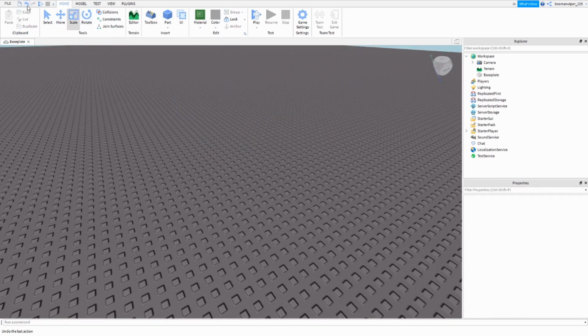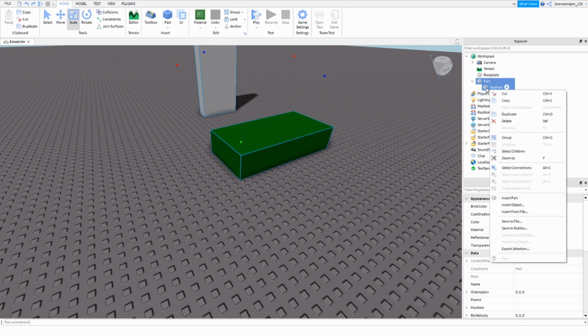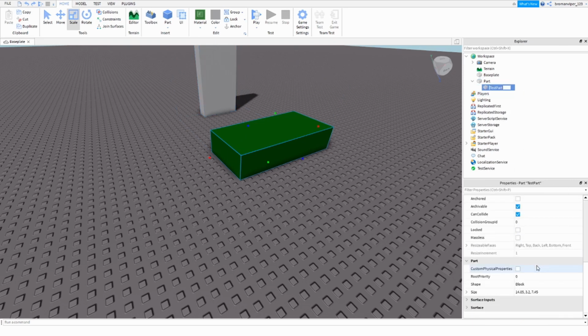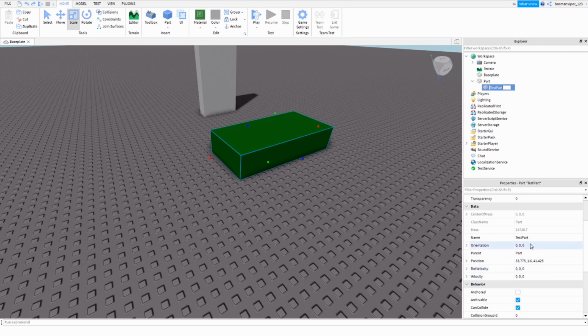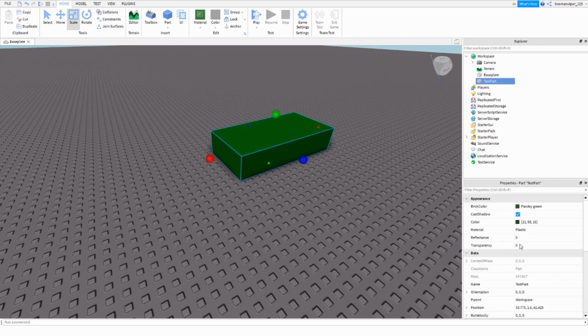So, yeah. Let me change this parent back to workspace, and delete this, and there we go. So let's continue on the properties. So parent is a workspace.